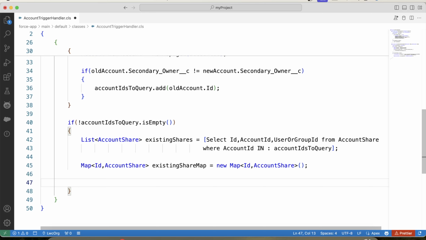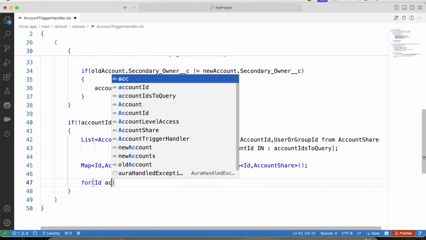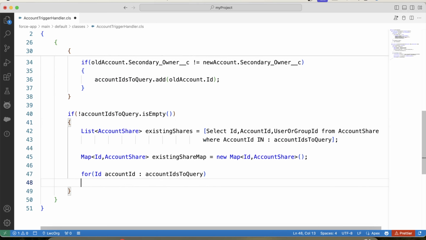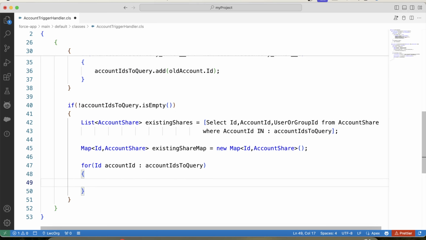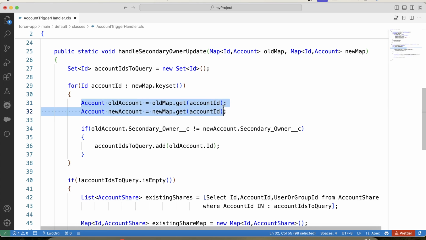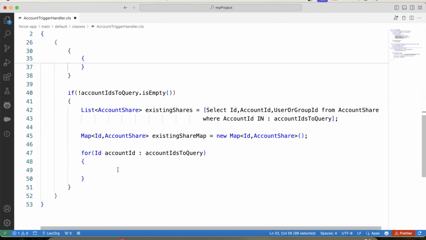Now let's iterate over the IDs present in this set. For ID, let's say account ID. Copy this set name, paste it here. Now again, we will create two instances of account record and we will do the same thing that we did here. So copy it, paste it here.